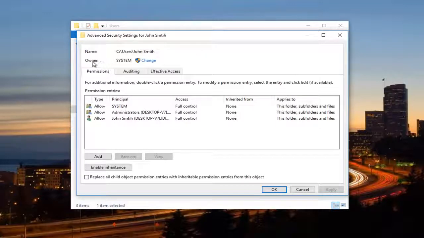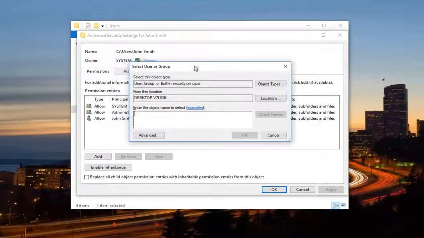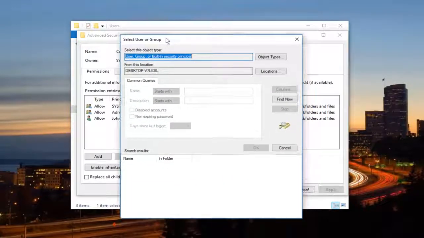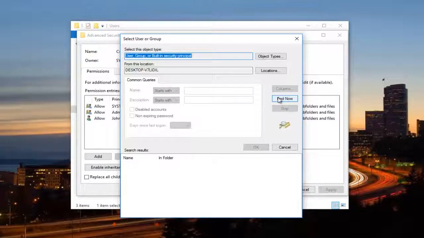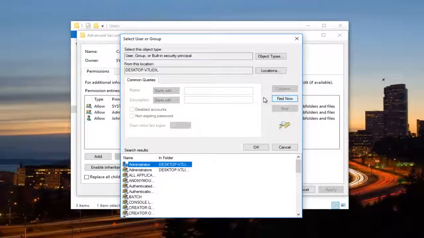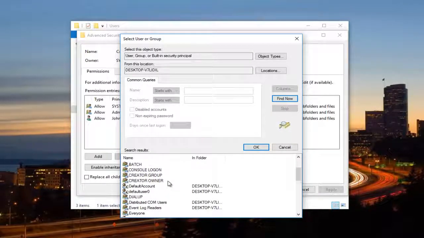Right across from where it says owner, it might say System for you guys. You want to click on this Change button with the hyperlink right underneath, one time. In this spot down here, I want to put in the actual username. In order to do that, I'm going to click on the Advanced button right down here, and now select Find Now on the right side. If you pull this little tab over, you can expand and see all the valid users on this computer.